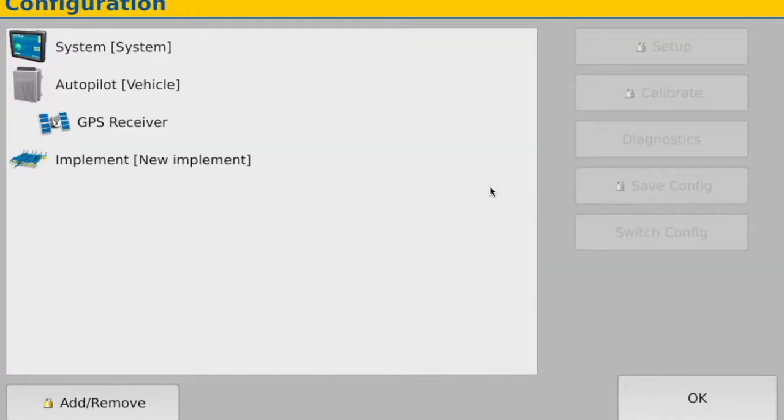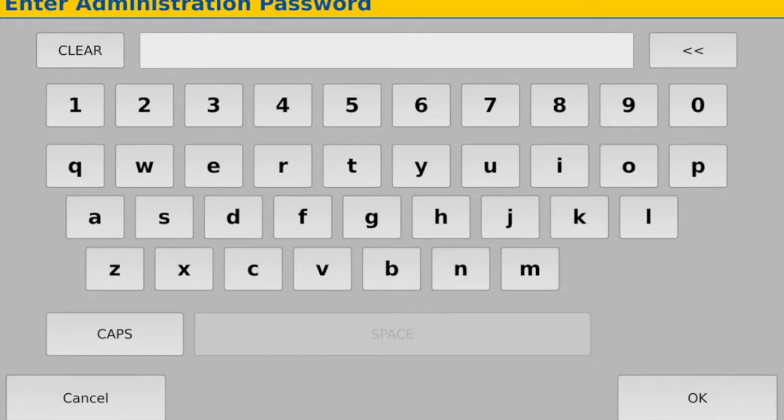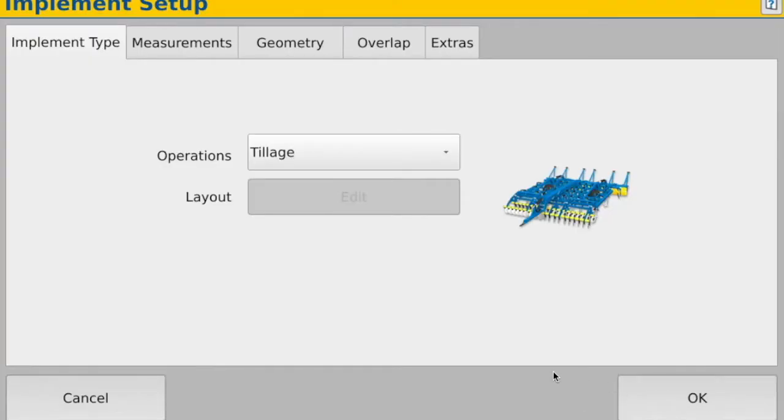And you'll see the option for implement. You can also add or remove different plugins or different unlocks that may be set up in the display. I'm going to go over here to implement, and then I'm going to go into setup. And the password for this is going to be the same as the FM1000 display. So it's still 2009, it hasn't changed, and that should be all we need there.